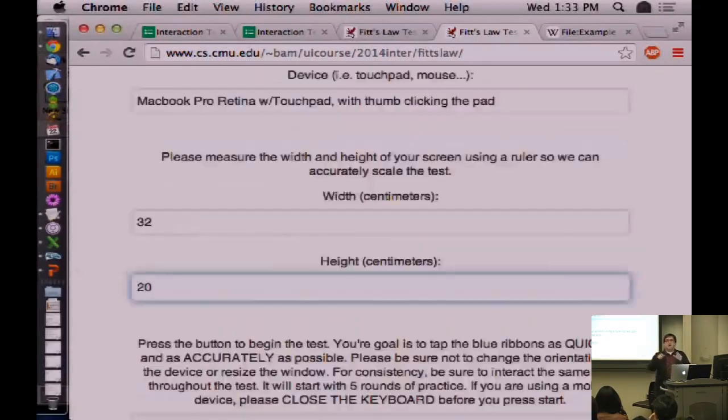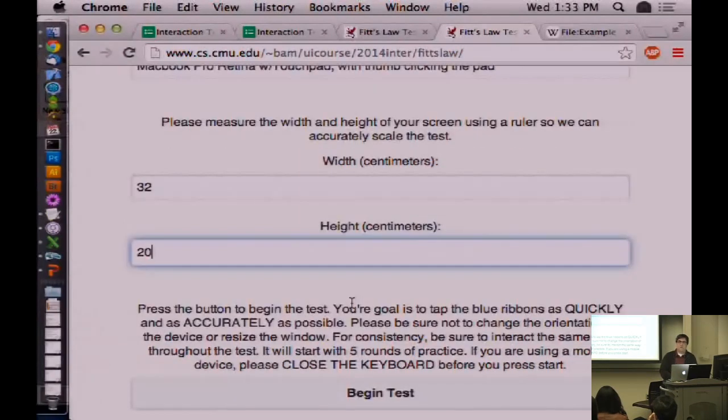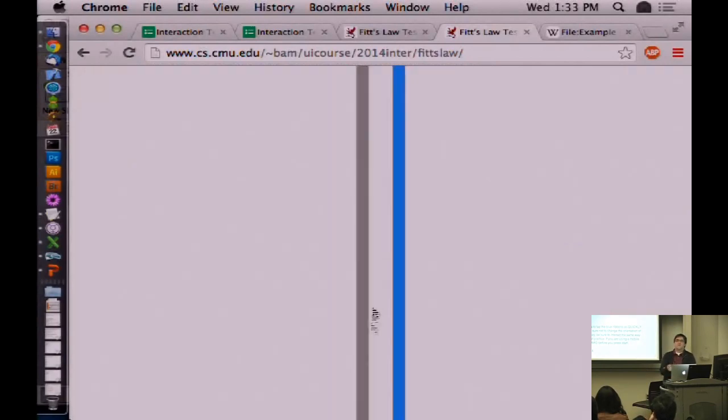So I'm not just tapping, I'm actually having a second finger clicking it. I've already measured this, and it's roughly 32 by 20. Be very specific. Include decimals if you've got them. For the sake of this demo, I'm just not going to bother. If you're using an iPhone or any kind of mobile device, make sure you close the keyboard before you press start, because that can mess things up. Once you begin the test, we're actually going to get into the pointing task.